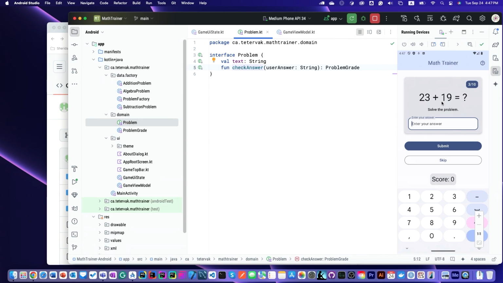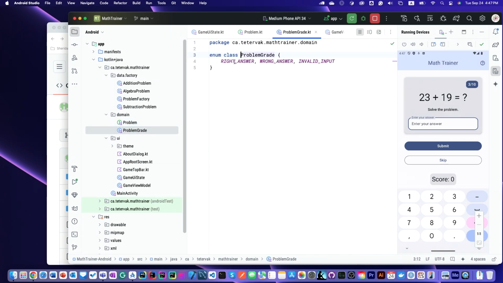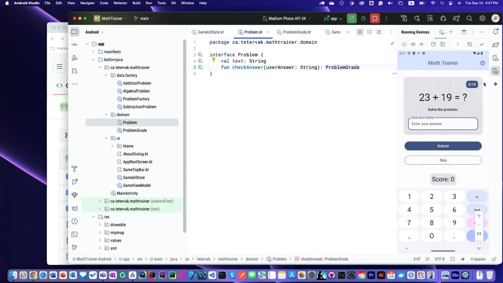This code is called MathTrainer, but it could be any kind of trainer, essentially. But of course, you need to change problem generation for it. Okay. Problem grade, it is just an enum, returning right answer, wrong answer, invalid input. So problem can be anything. But where's the logic? Logic is in problem factory. Problem factory is giving you a problem. And if you did problem factory, it can be any kind of trainer, not just MathTrainer.